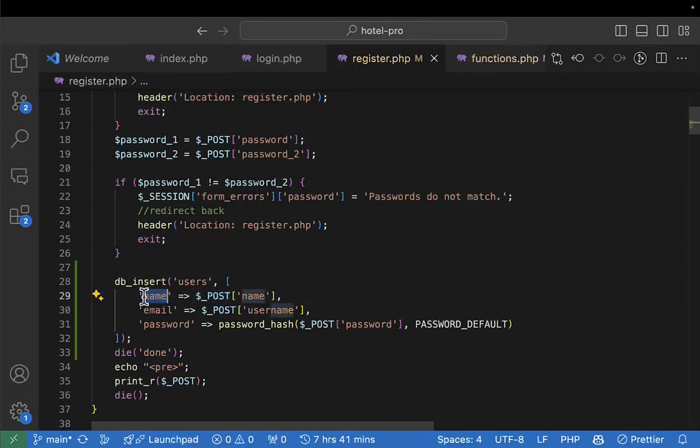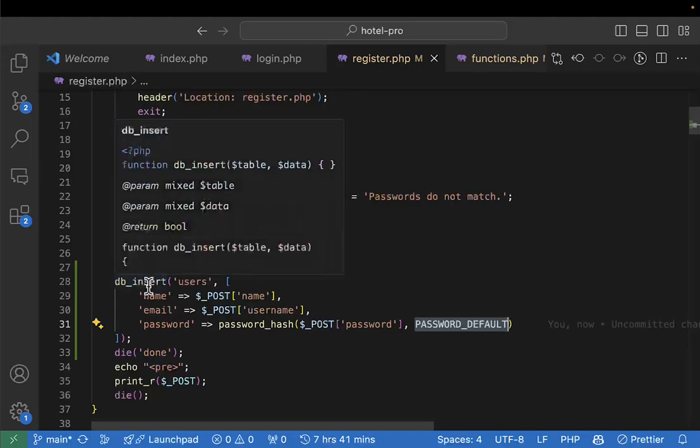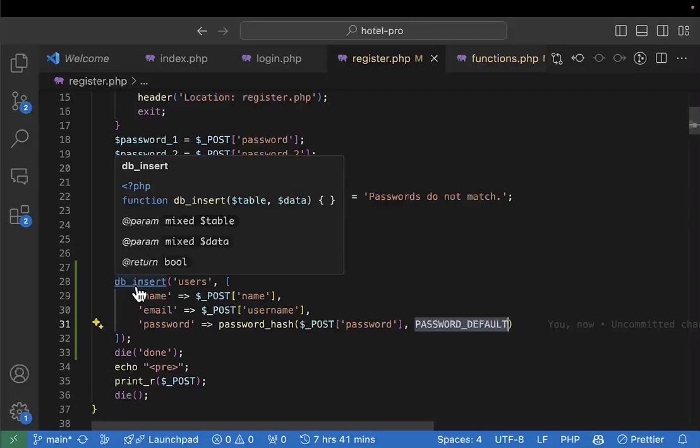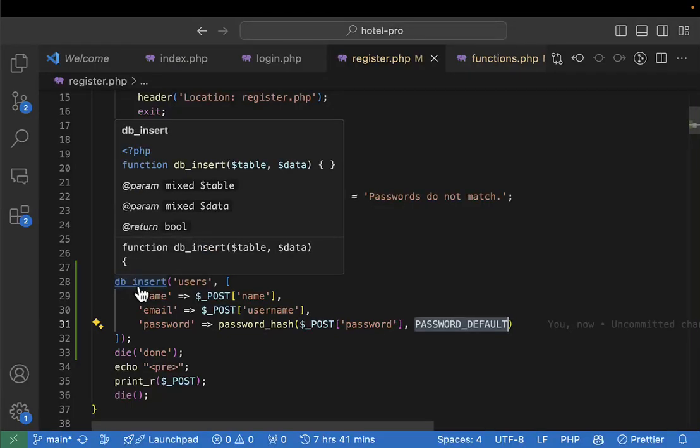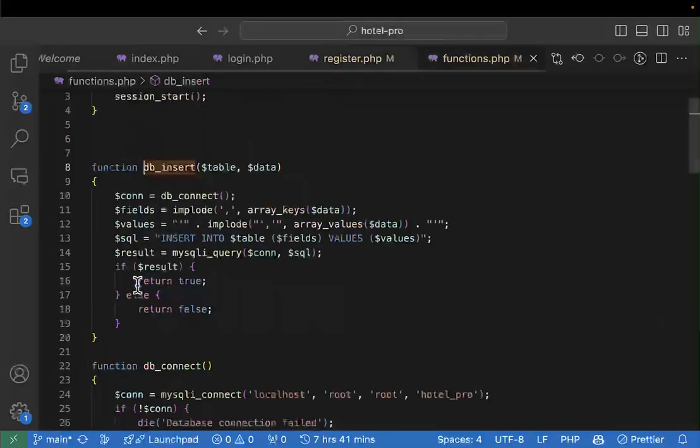So here, we give a key of name, and then the value is the name. The key of email, the value is this one. And then the key of password, it's got password_hash, then you get the password, and then say default password. I'll explain this one later. So if we go back now to our DB, here we're calling our DB insert, the one that is going to be working on the logic of inserting the data in the database. So let's go back to DB insert.